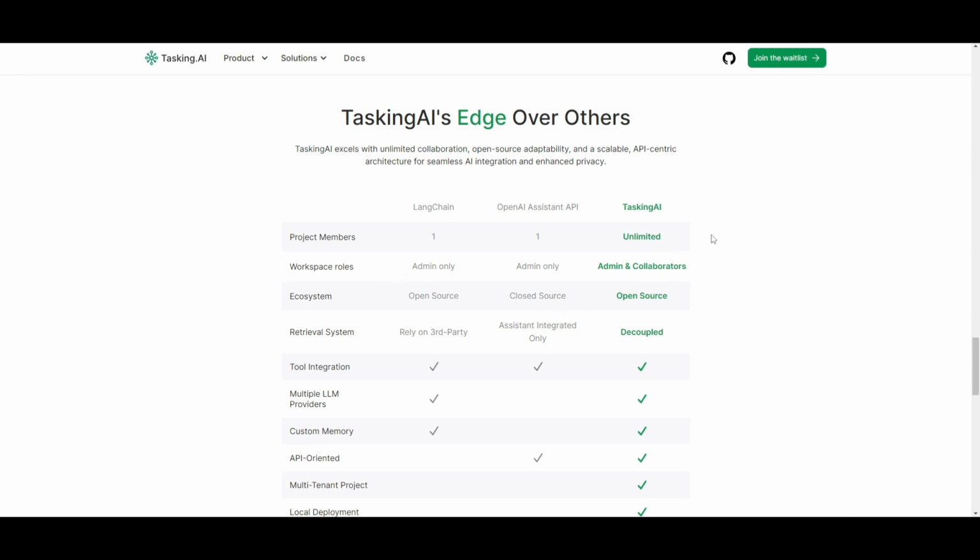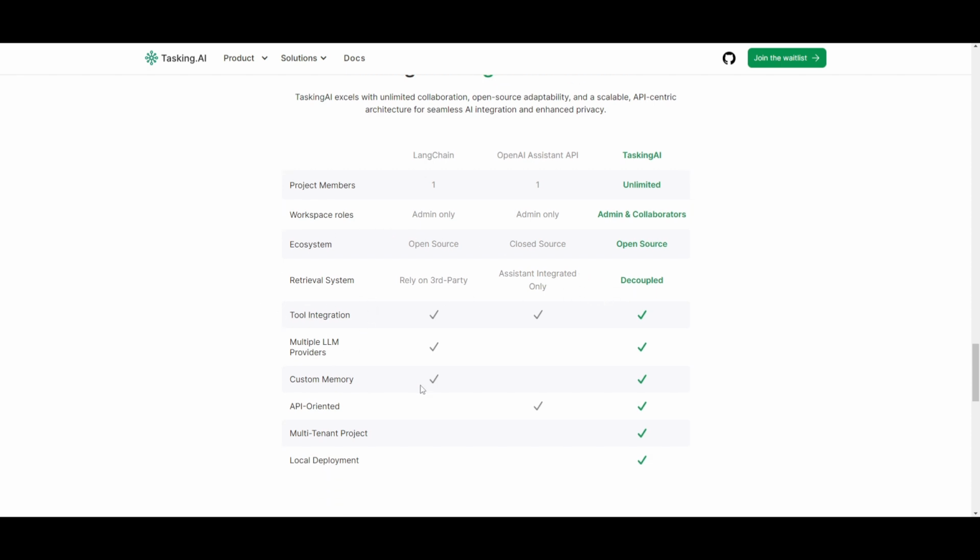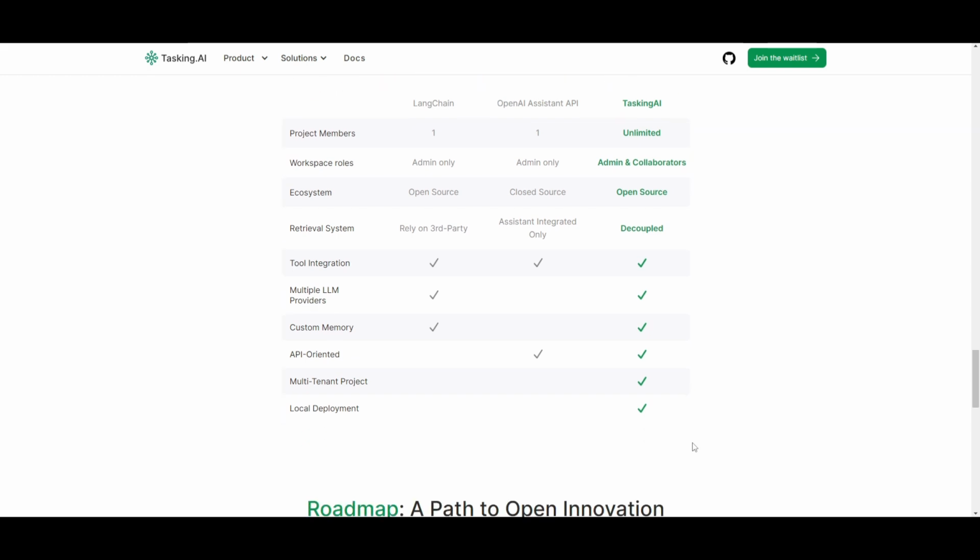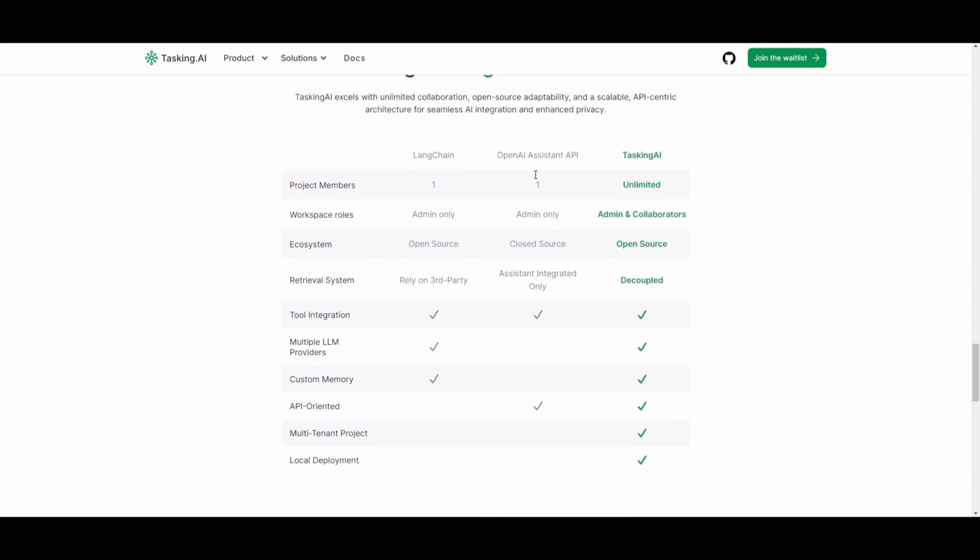But you can see that you have unlimited project members with Tasking AI. You have different types of workspace roles. You have a whole ecosystem that is open source. You have a retrieval system. You have different types of tools, multi-LLM providers, custom memory, AI API oriented. You have multi-tenant project. You have local development and so much more, guys. Whereas these other projects don't have most of these capabilities that Tasking AI does.